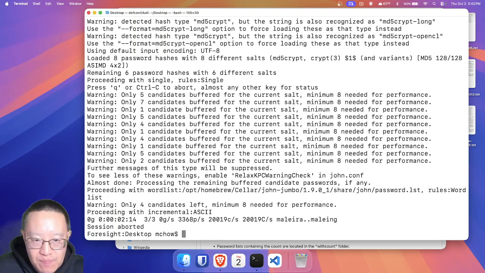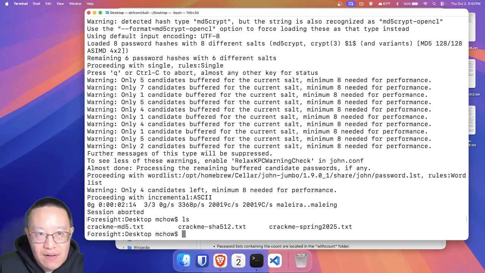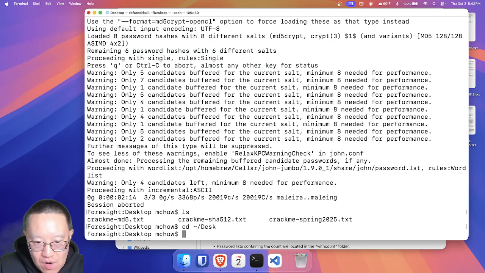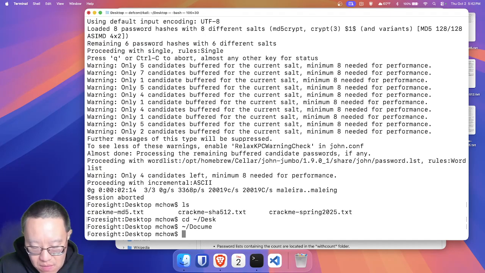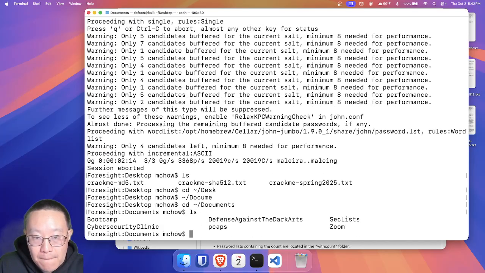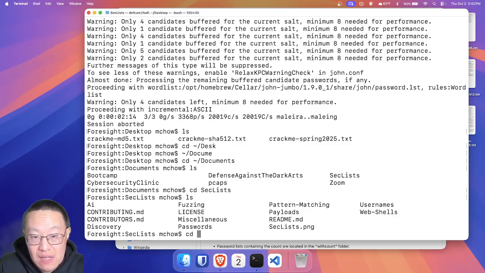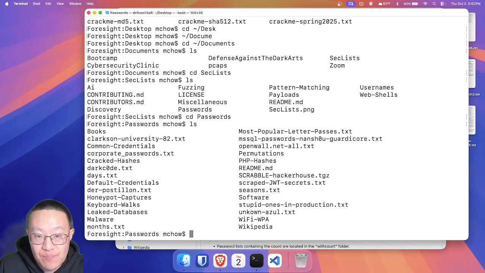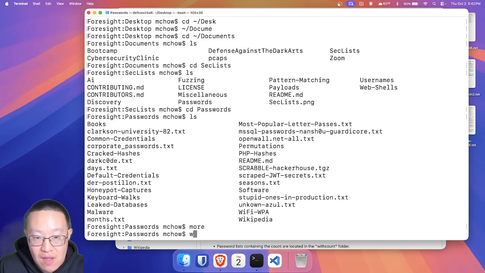I'm going to hit Control C. So I will go to my documents folder. I have a copy of SecLists. It's big. Go to passwords. And I have a file called darkcode here. This is one of my favorite lists.